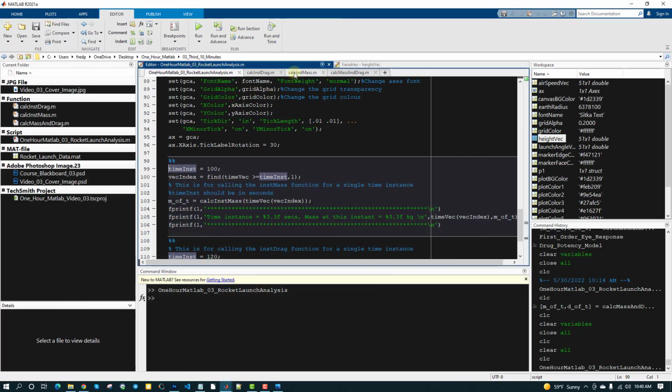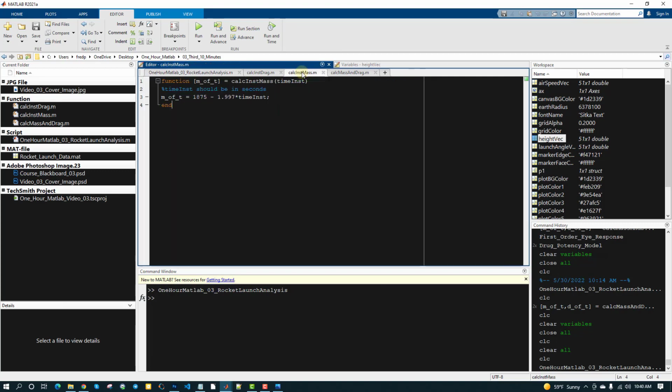I just want to show you the function calculate instantaneous mass. Look at the function syntax. The name of the function is calculate instantaneous mass, inst mass. It has one input argument and one output. Note, the input is contained between normal brackets and the output is contained between square brackets. So it takes one input and uses this equation, and this is the output. So the MATLAB function syntax is easy to understand.